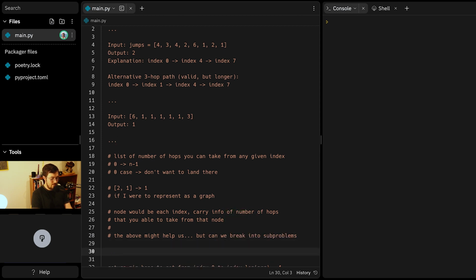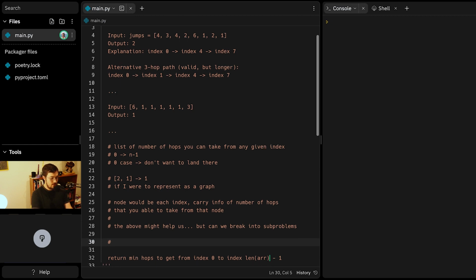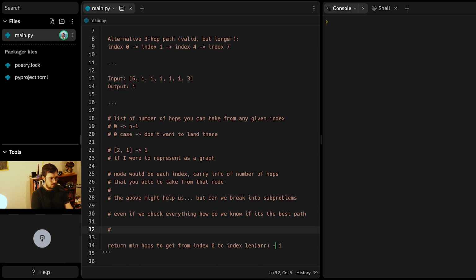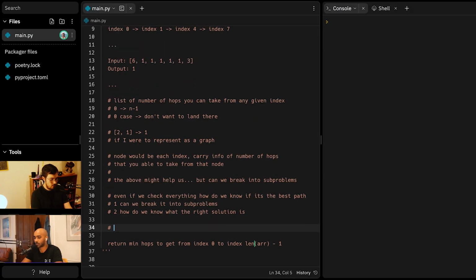The part that kind of jogged my memory is you were saying, even if we check everything, how do we know that this is the best path? Right. And so then the question becomes, if you're sitting at that index 0, what does the subproblem become? What does the checking look like? We should think about two things. One, can we break it into subproblems? And then the other thing is, how do we know what the right solution is? So let's do number 2. How do we know what the right solution is?